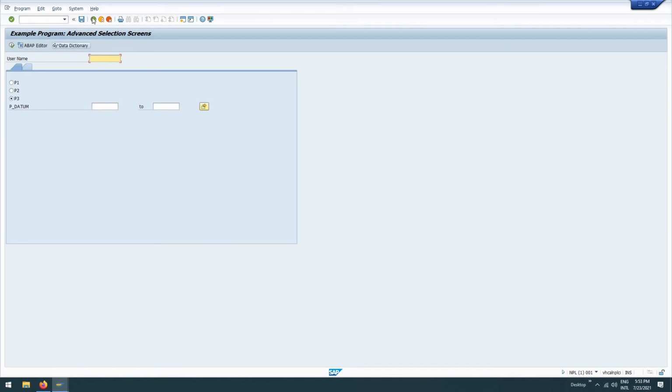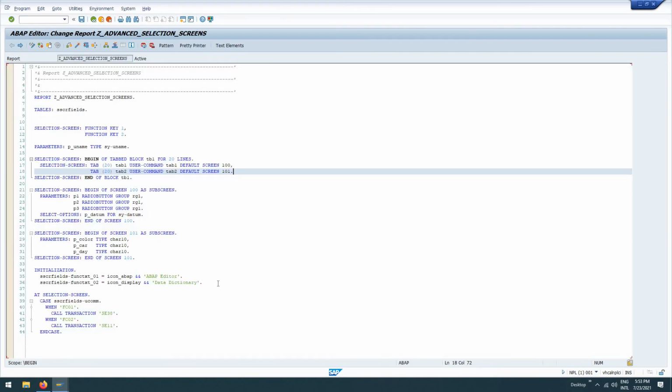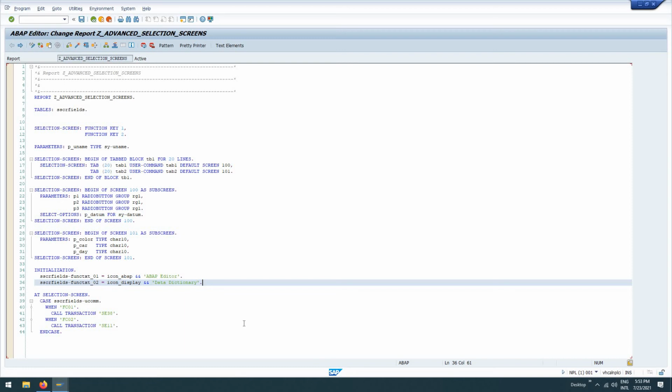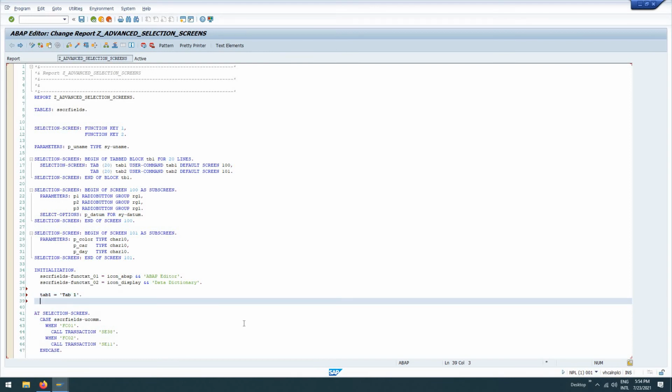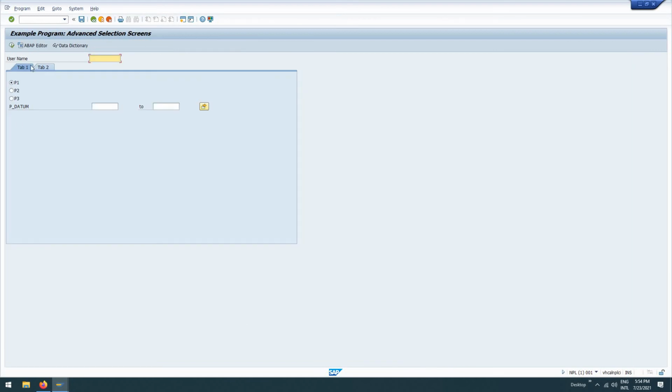So how do we set the text here? Well, we can use text symbols in the initialization down here, or if we wanted to do it without using text symbols, which I'm just going to do again for illustration purposes, I'll call it tab 1, tab 2. So now if we check it, activate it, and run it, we get tab 1 and tab 2.